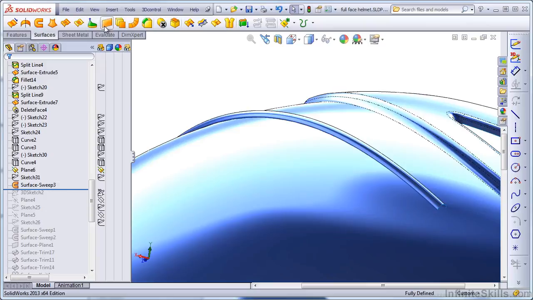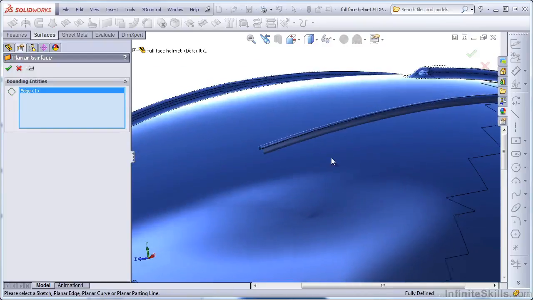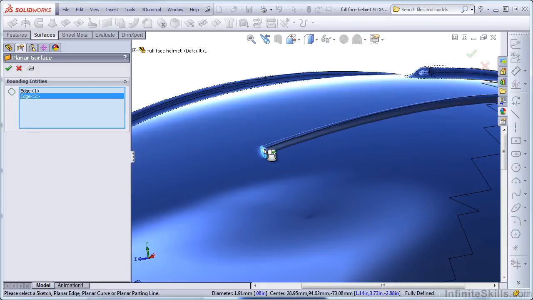The first thing I'm going to do is use the planar surface tool to cap off the ends. And you can cap multiple planar surfaces in a single feature. So I'll select the open edges on both ends of the sweep and then right-click to accept.